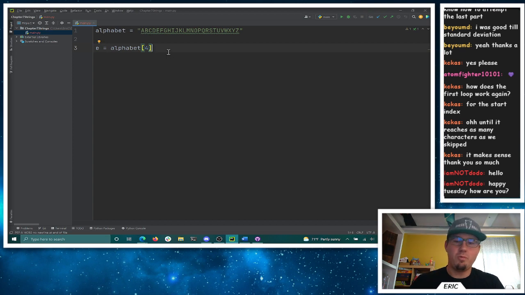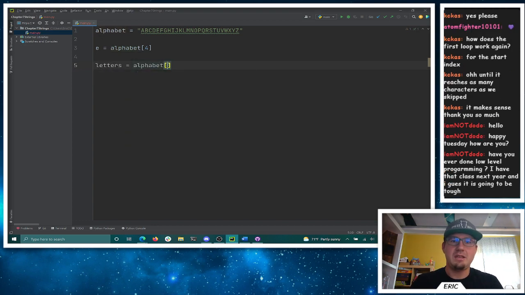Now this is fine getting one character out at a time, but what we could do if you wanted to get more here, you can get actually a slice of those values. So we could say, hey, here's some letters is equal to the alphabet, and let's go from 5 colon 10. So I want to get all the characters from index 5 up through, but not including 10.